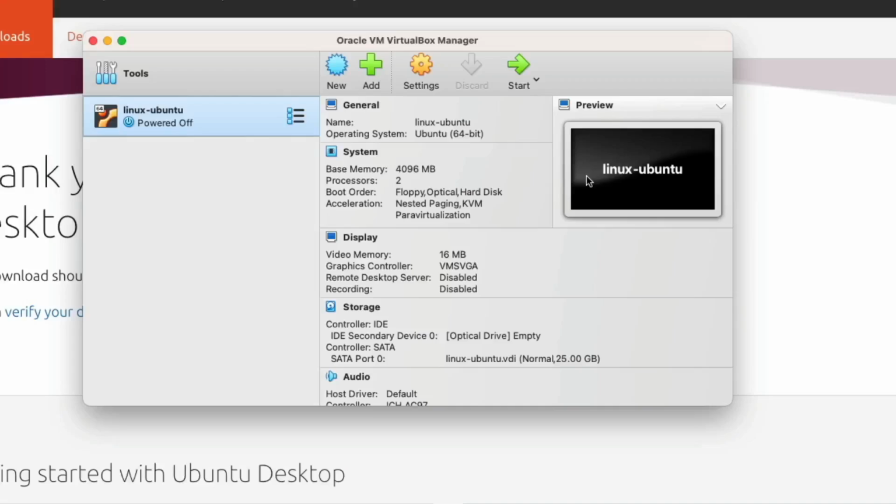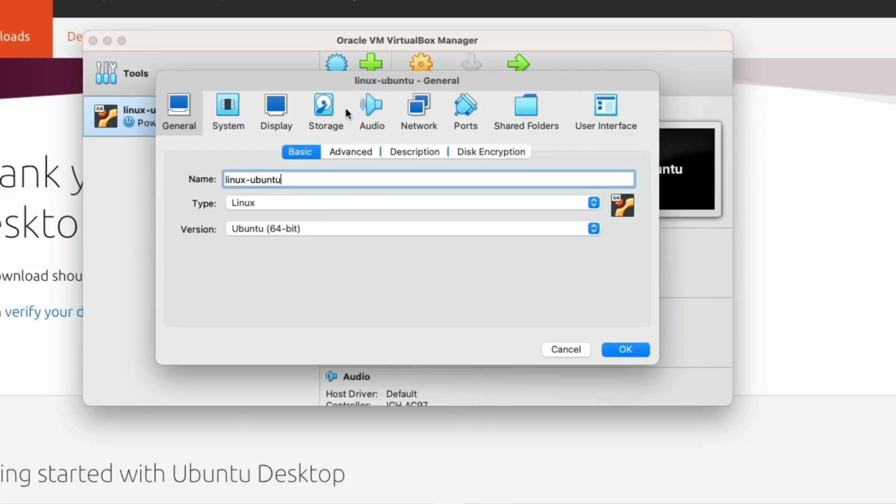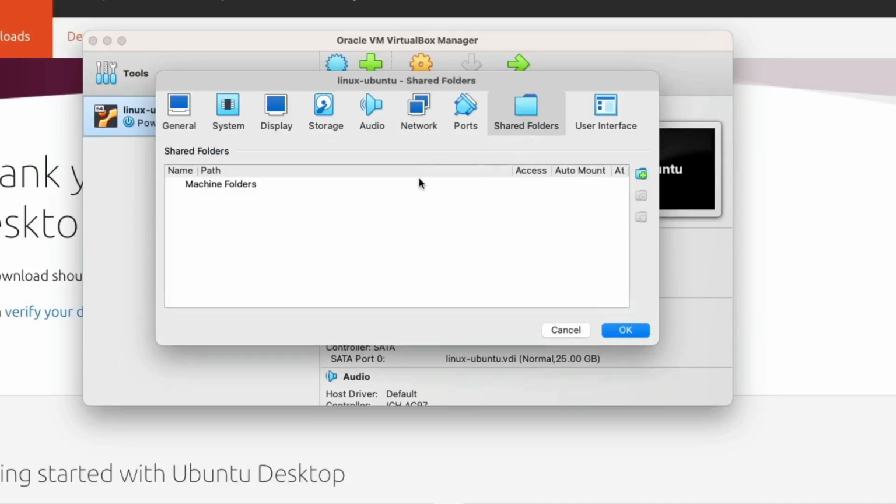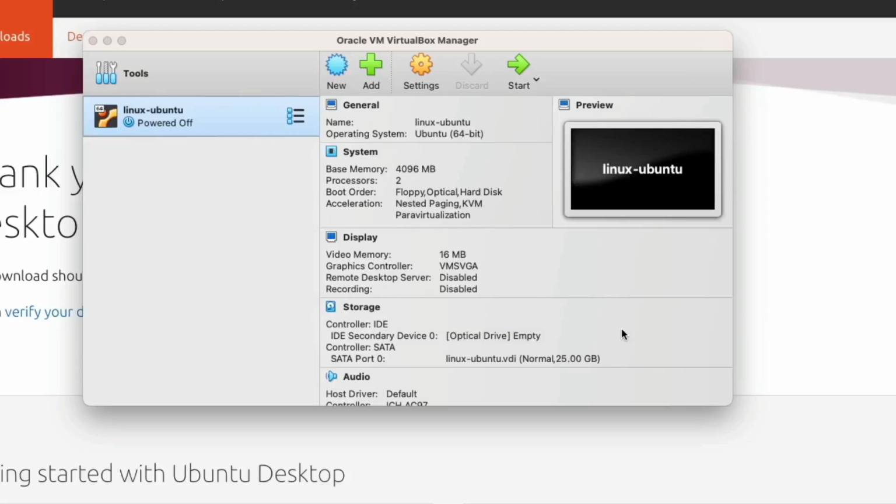However, you can also change that and add your virtual machine to the same network as your host operating system. So it's going to get an IP address within the same network. And you can change those settings in the network tab here. However, we don't need that, so we're going to leave that at the default. And there are some other things that you can share between the host and the guest operating system, like shared folders, etc.